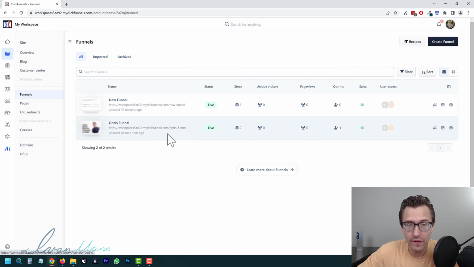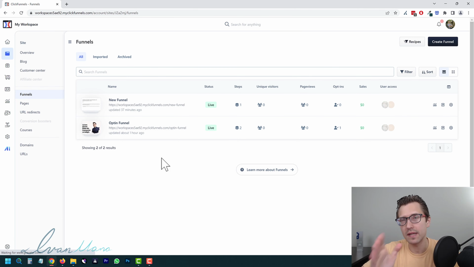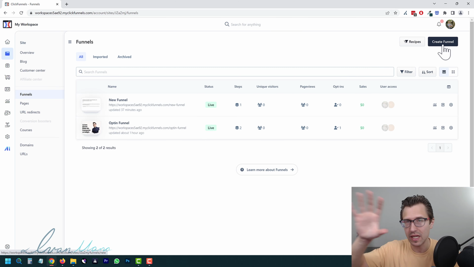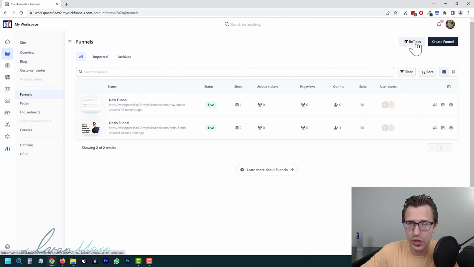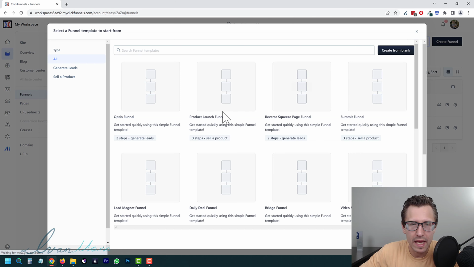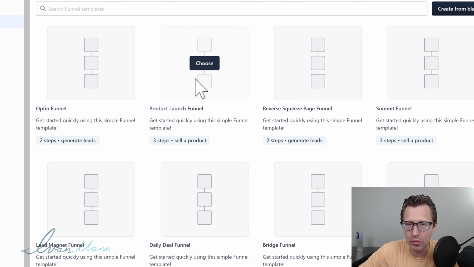And then we have the funnels. This is what you guys are super familiar with in regards to ClickFunnels 1.0. So you'll be able to create the funnels here. You can create a funnel yourself from scratch and build each page individually. Or if you just go to recipes, you will be able to go through these options and select which one you like. Don't pay attention too much to the images.